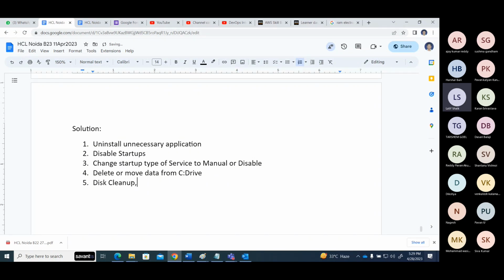Use disk cleanup, error checking, and defragmentation. So I typed correctly, why was it wrongly done? Yeah, okay, now correct.